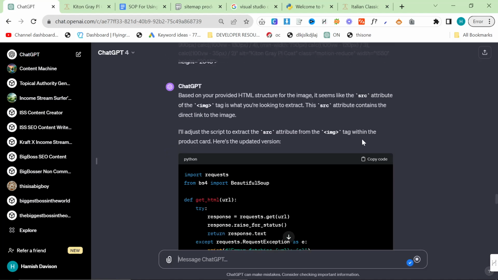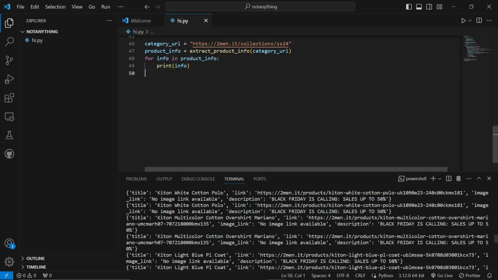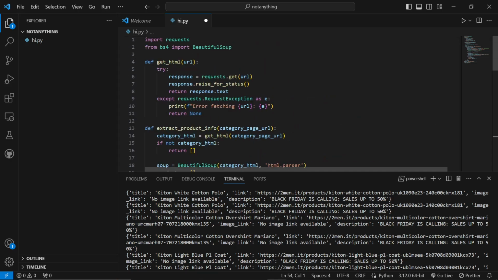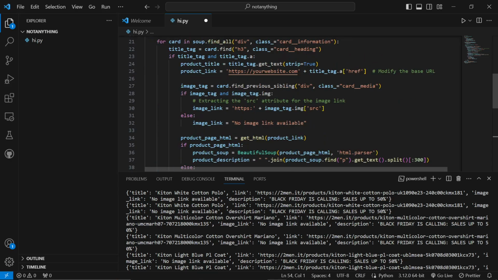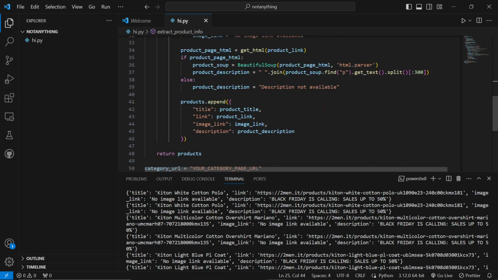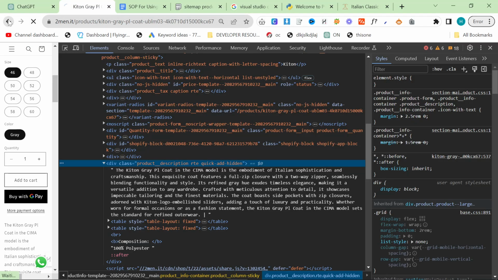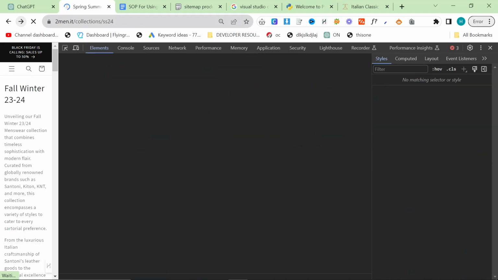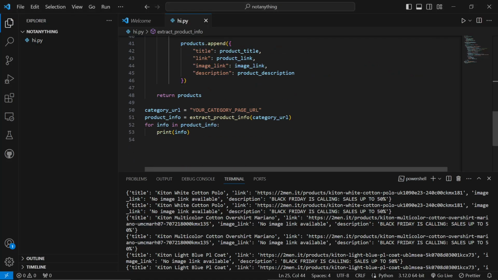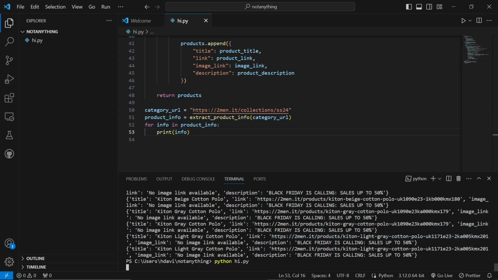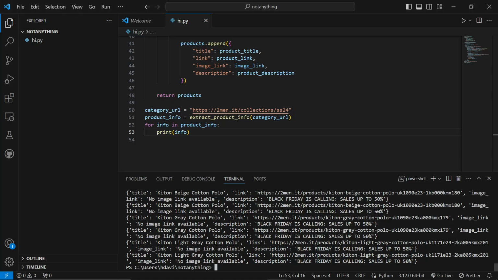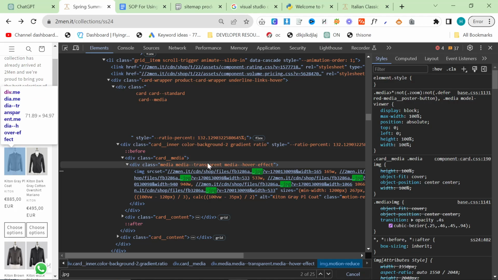Okay, so while that's running, we will try this script just to make sure that it works. I'm pretty sure it will work because I just kind of feel it. Zoom-in.it here, and then SS24 here. Control S, python hi.py. We'll see if this takes the product image this time. Okay, so still didn't do the image link, which is interesting. I wasn't really expecting that.